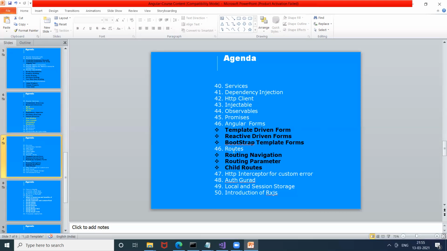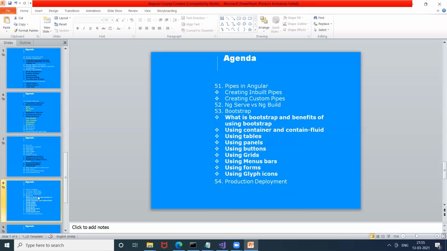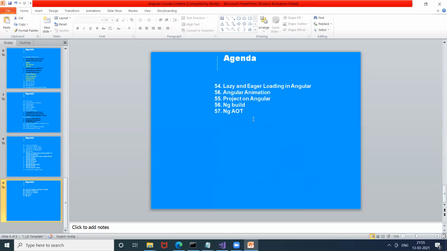Here we'll learn HTTP interceptor for custom handling, auth guard, local storage, and session storage. We'll also cover an introduction to RxJS. After covering this, we'll cover pipes in Angular. Then we'll talk about the Angular build, that is ng serve and ng build. I'll also cover Bootstrap and production deployment. After that, we also work on a project in Angular, which is very, very important, and you will be able to understand each and everything in detail.